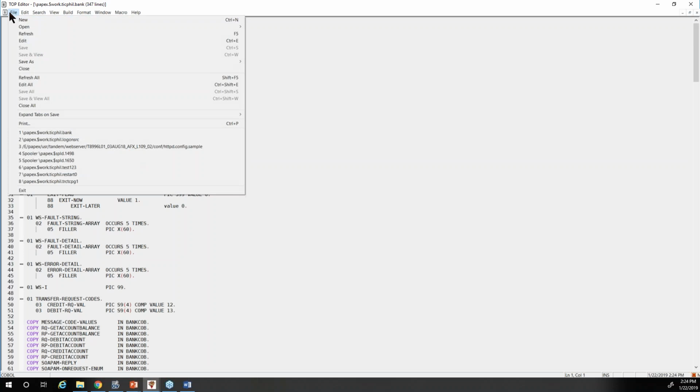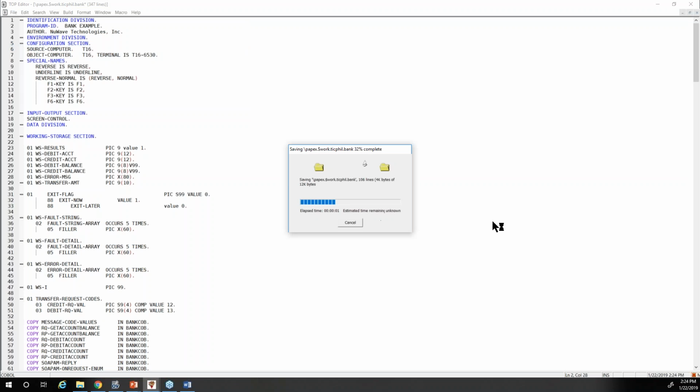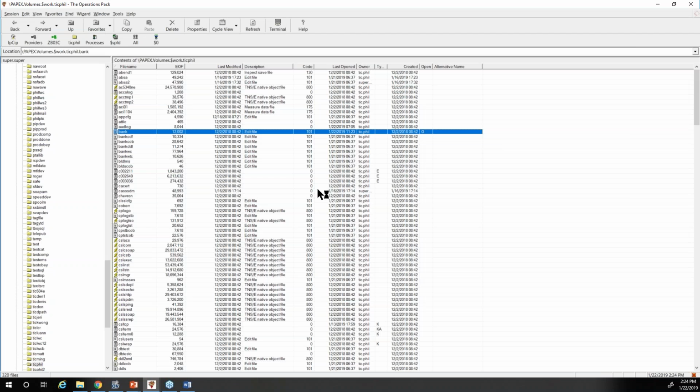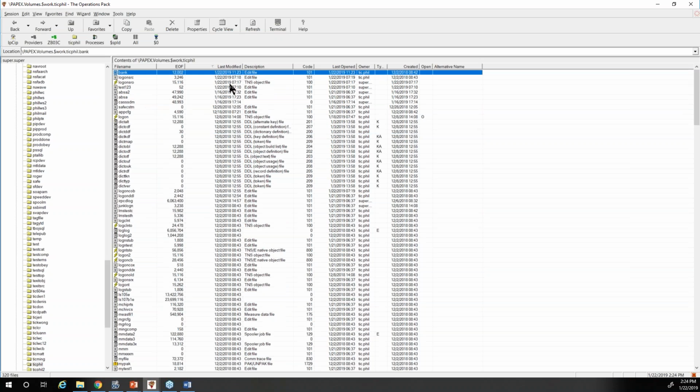And the nice thing about this is that now the person can actually just type with the editor in TOP on the desktop. The person saves. The file has been saved back onto the system. The person does not have to know how to use TEDIT or anything. Let's see what else. What if you want to copy a file?